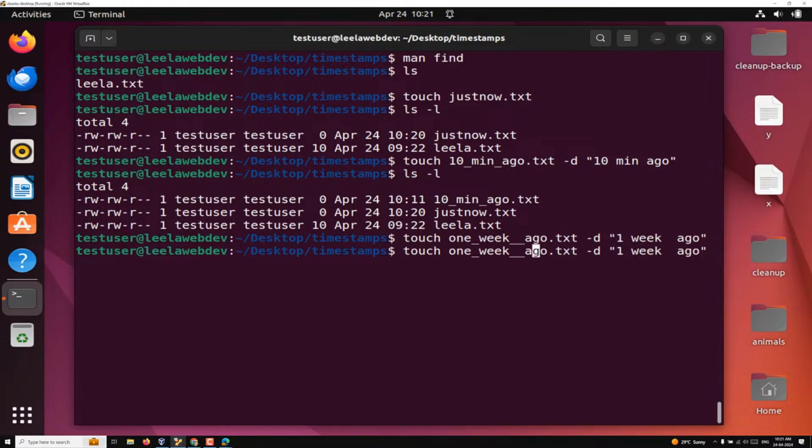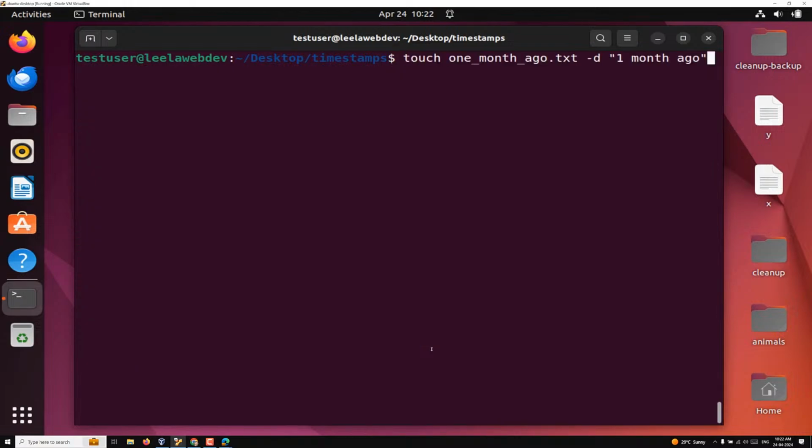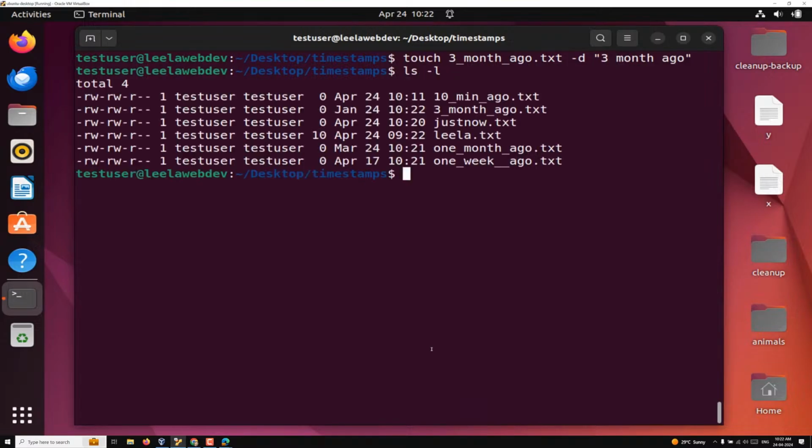Like this I will go on creating. Another one is something like 1 month ago: 1-month-ago.txt, and here you can write the date. If we try ls -l, these are created on March 24, 1 month ago, and April 17th, 1 week ago. Fine. So these are created as expected. Now I will create another one, something like 3 months ago: 3-months-ago.txt, and here I can write the date 3 months ago. If you try ls -l, it has been created in January, 3 months ago. Fine. So these files are enough.